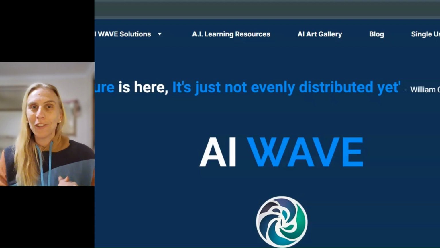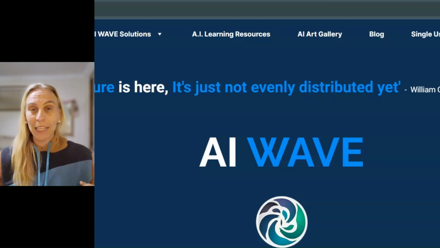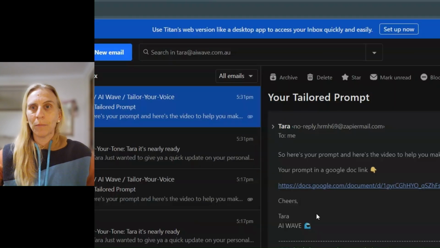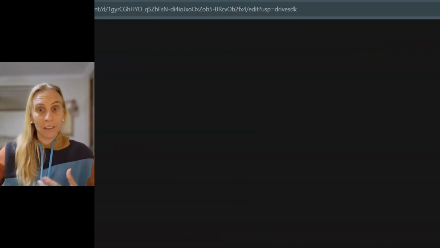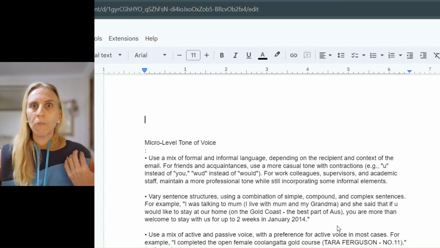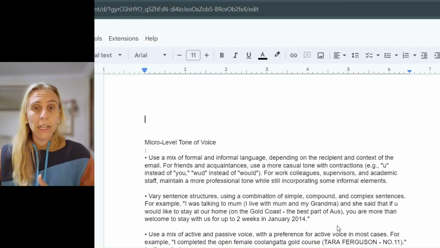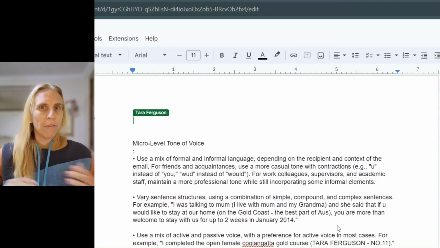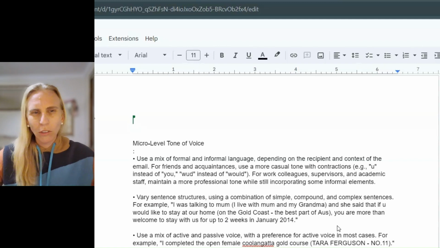So now we're up to the juicy part. Once that process is complete, you'll get an email and it'll have a link to a Google document. Just follow the link, then download the document, and you've got your prompt. It is very detailed, so it suits the latest models. So GPT-4 Omni and Claude, which are both free, will behave really well with this prompt. So I'll just quickly go through this.